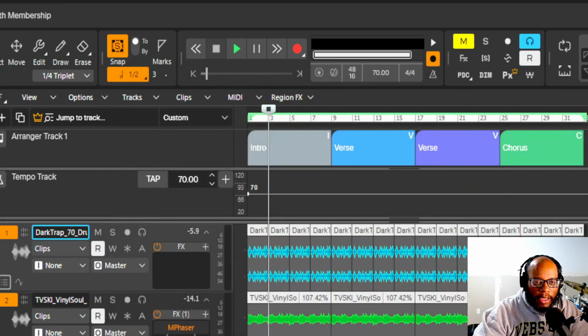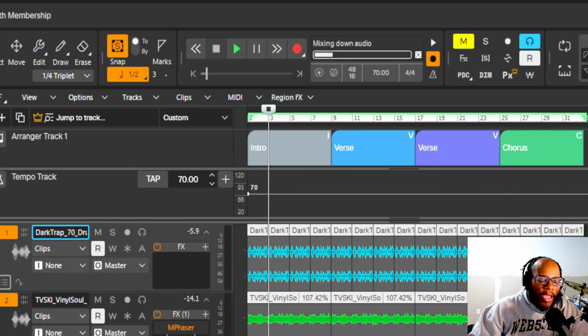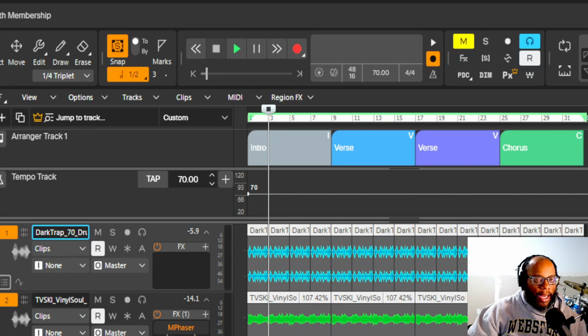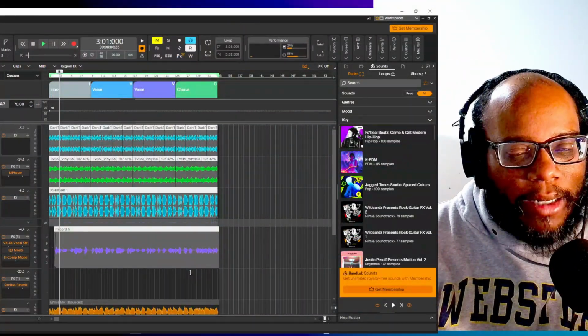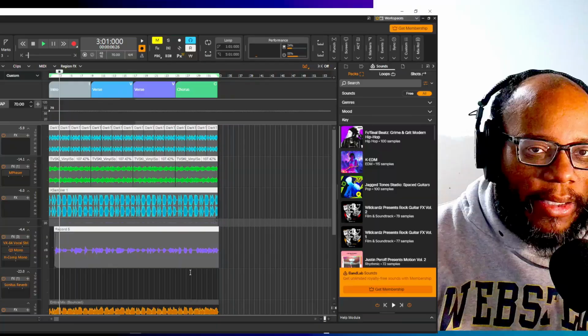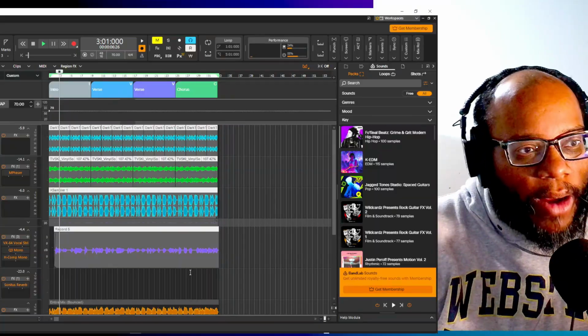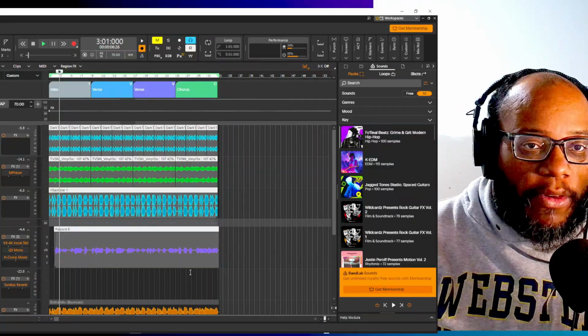What it's going to do is bounce everything to another track. Now, you can take that track and export it that way, or this is a good way to do it if you want to get different mixes. Like, this is with more bottom, this is with less bottom, this is with the vocal louder, this is with the background louder, then you can have all these different mixes.